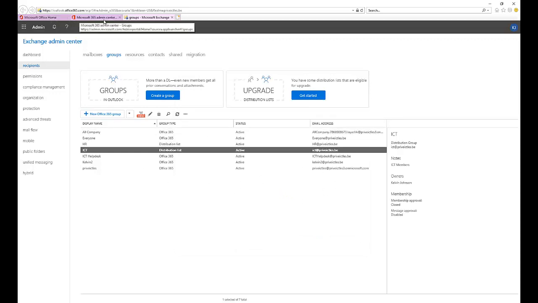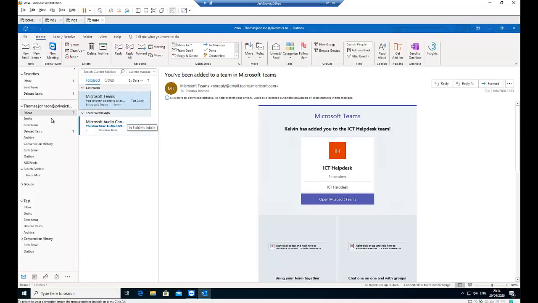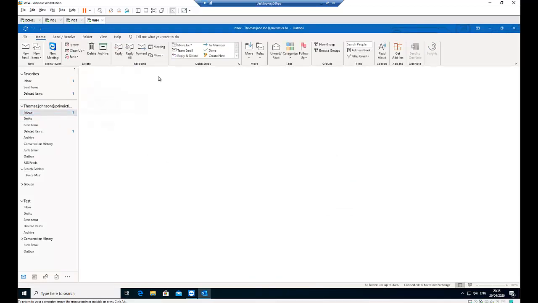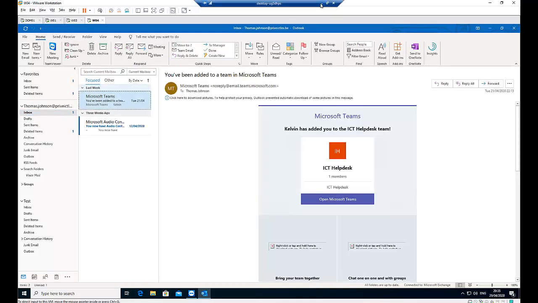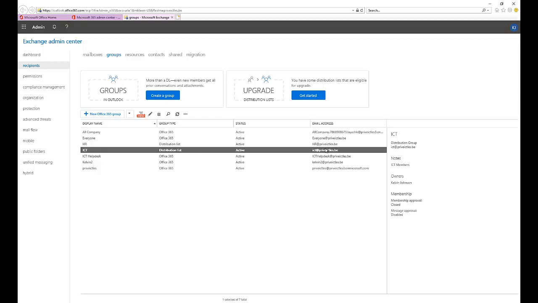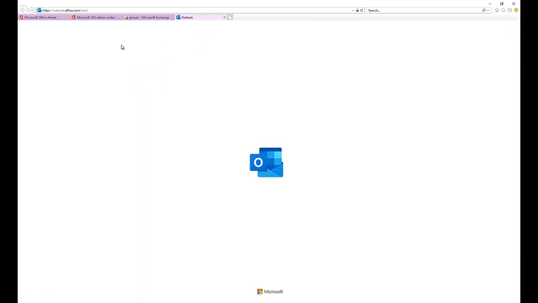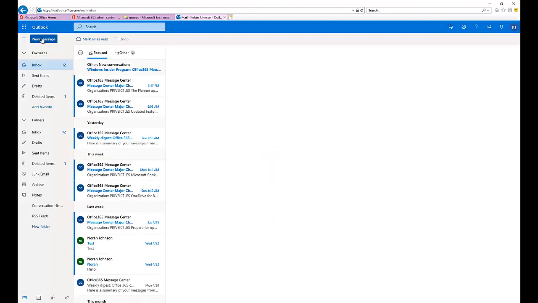So when I try to send an email, I've already created an Outlook account for Thomas Johnson. Let me just show you what I created. So I created this account for Thomas Johnson in Outlook. Right now Thomas can access his Outlook on a Windows 10 computer. So let me send an email to the distribution list we just created, which is ICT at privaictless.ba. Let me go to my Outlook from my Office 365 center and try to send an email to the new distribution list.